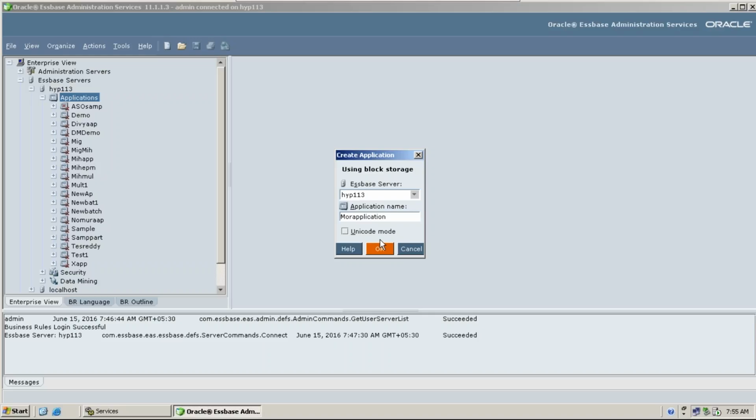Again, write one more point, guys, in your notes. Please write down: need to explain the difference between Unicode and non-Unicode. This is the application mode type. I need to explain Unicode and non-Unicode. Write down that point as well. Right now, I'm going to create a non-Unicode application.